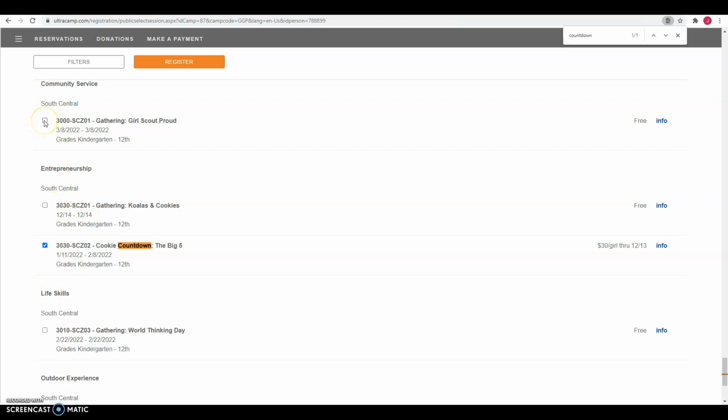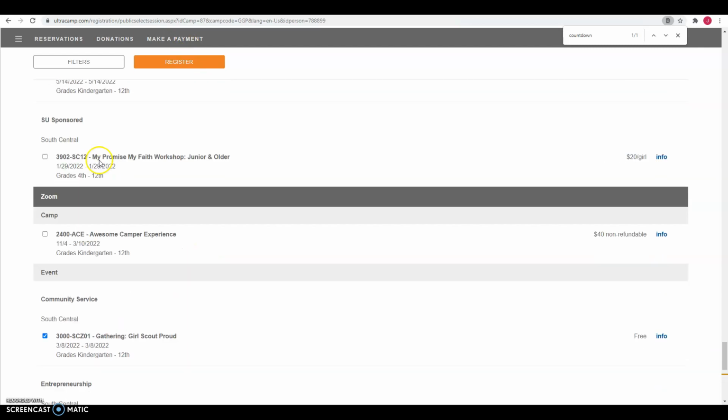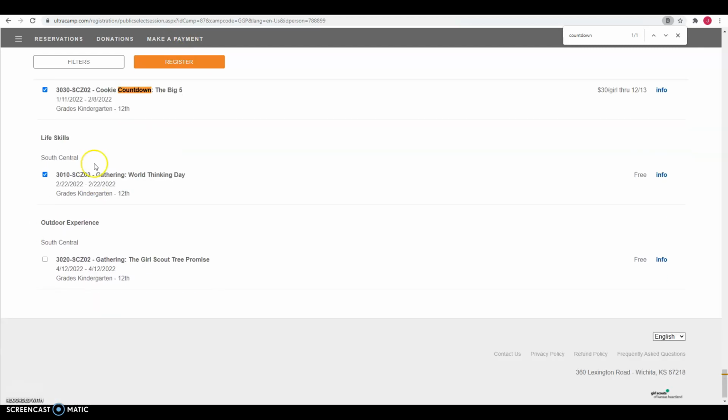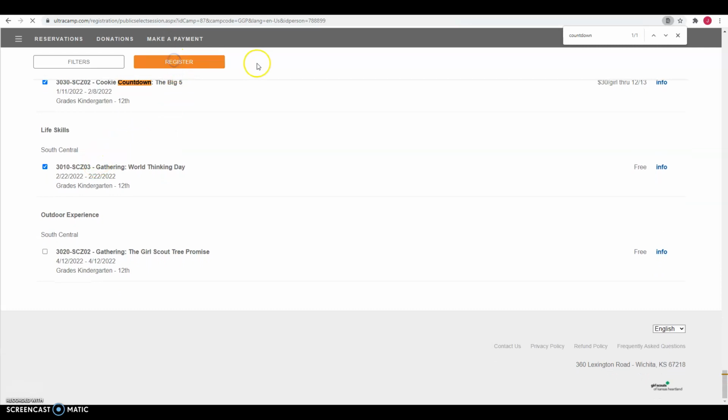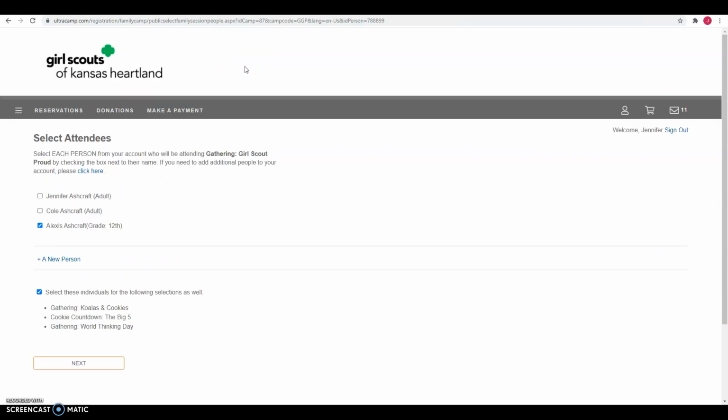Maybe she's also going to attend the Gathering Girl Scout Proud and the Gathering for World Thinking Day. Oh, and let's go to koalas and cookies too. Once you have everything checkmarked of the things that you want to register for, click register. It confirms which attendees, and so it is only listing attendees that are eligible for the sessions that have been selected. So I could add, maybe I'm going to attend this with her, or maybe it's just her. So you can add the attendees here. And click next.